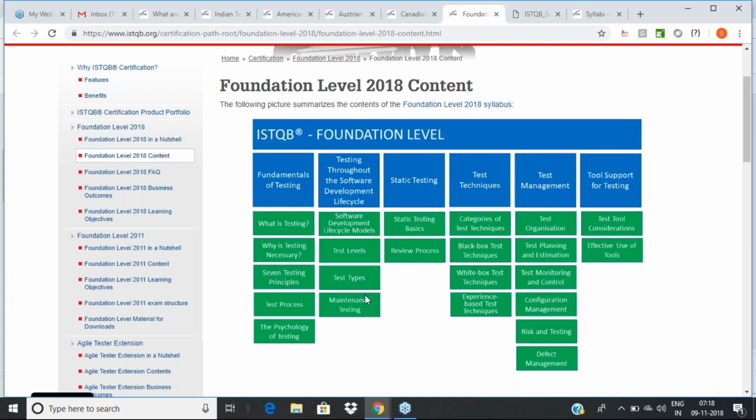So lots of projects, fortunately or unfortunately, more than 70% of the projects that we work on are maintenance projects. It's not that every time you get a brand new project to work on from scratch, right? So if you're going to work on a maintenance project, how you're going to plan your maintenance testing, and how, as a test engineer, you'll play a key role in maintenance projects. That is what we're going to understand.